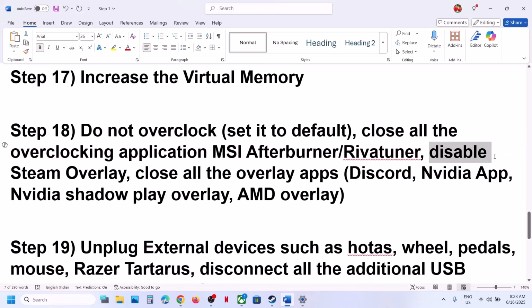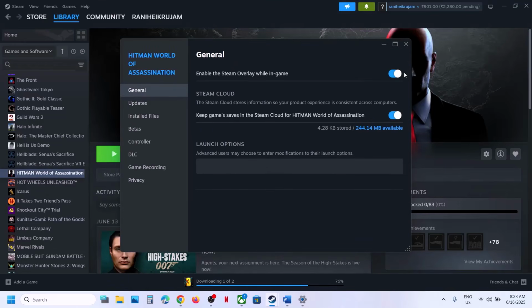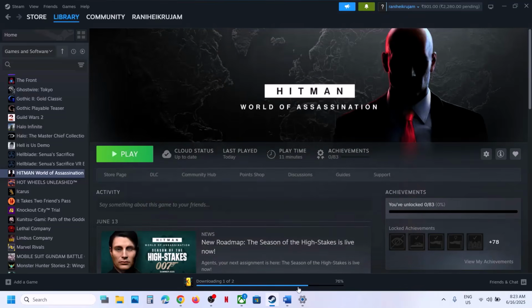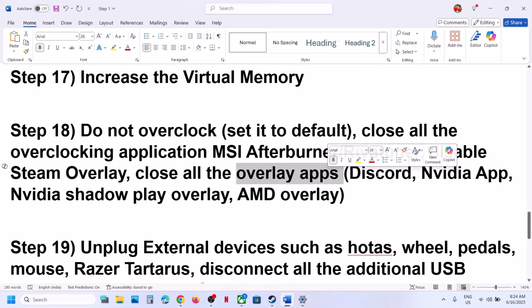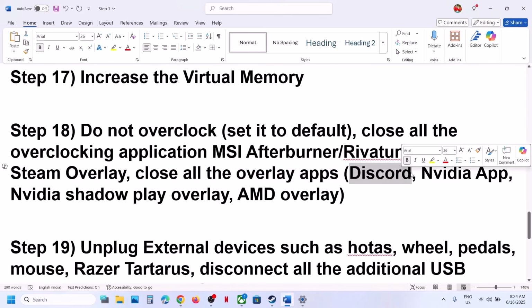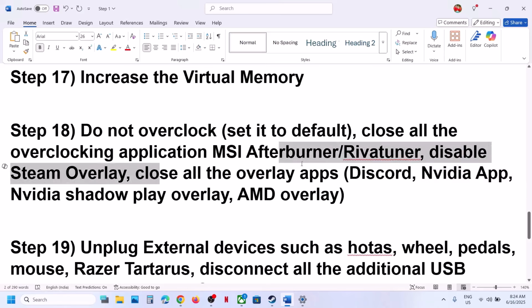Disable the Steam overlay. For this you can go to Steam, right-click on the game, select Properties, go to the General option and turn off the option which says enable the Steam overlay while in game, and then launch the game. Also if you have any other overlay application running, like Discord, go to Discord settings and turn off overlay. If you have the NVIDIA app running, go to NVIDIA app settings and turn off the NVIDIA overlay. Close all the overlay applications and then launch the game.